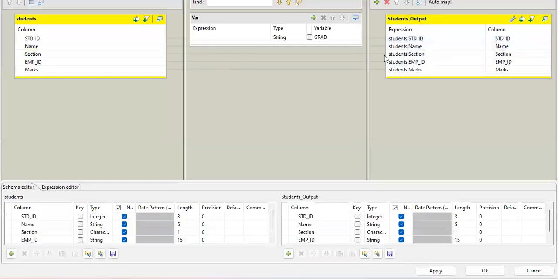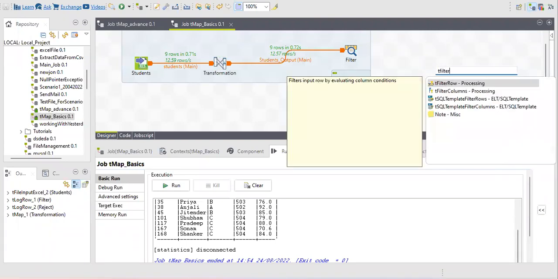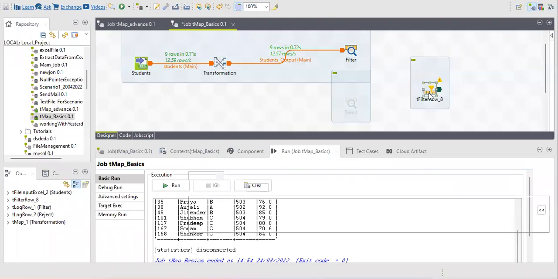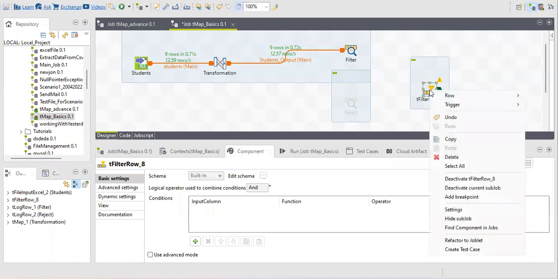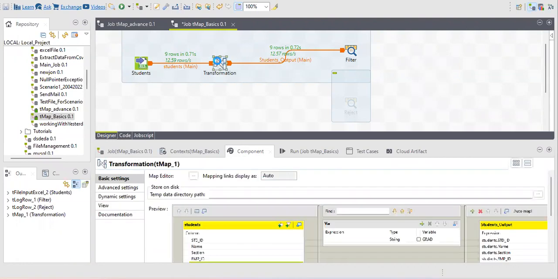Now the next thing is very important. If you have seen other components like tFilterRow, the tFilterRow component has a very good feature. When you click on the row, it will offer you 2 connectors. One is filter, one is reject. Whatever satisfies your condition comes into your filter, and whatever is excluded from your filter comes into the reject one, right? Similarly, the same thing we can handle in tMap also.